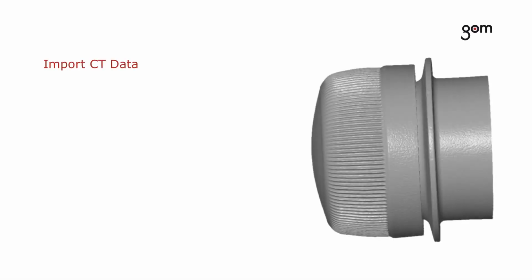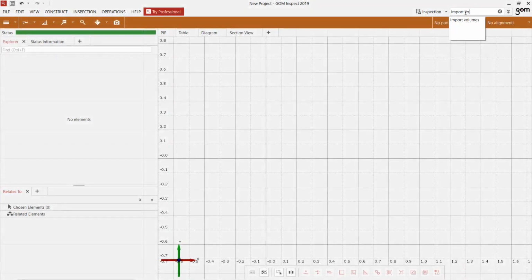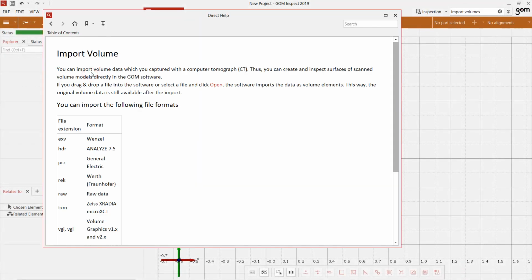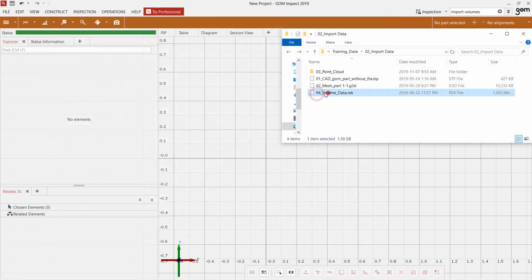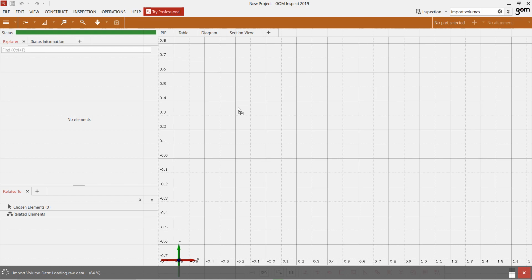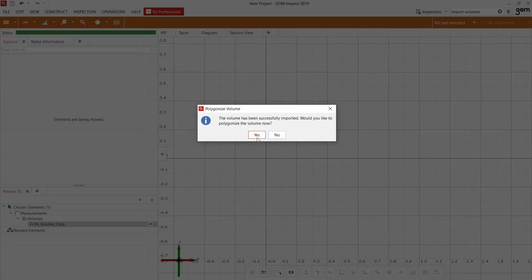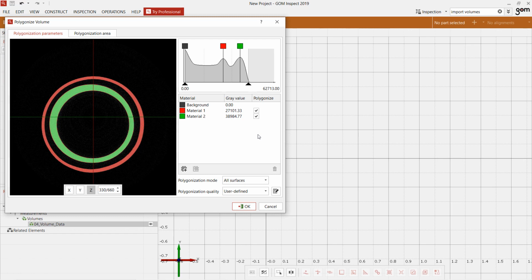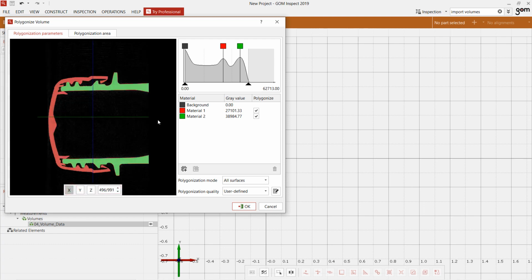Now, last but not least, GOM Inspect also supports the import of volume data. For more information on supported data formats, have a look at the Direct Help. When you drag and drop volume data into a new project, you can polygonize it right away by clicking Yes in this dialog. The preview shows cross-sections of the object in the directions of the coordinate system. You can change the view here. Each color represents a material for which the software will create a separate mesh. In this case, the materials are shown in red and green, and air is black.